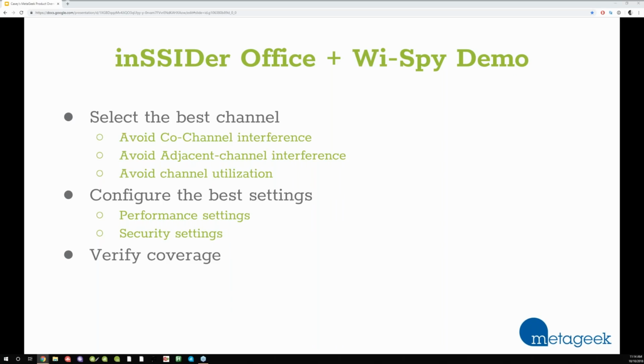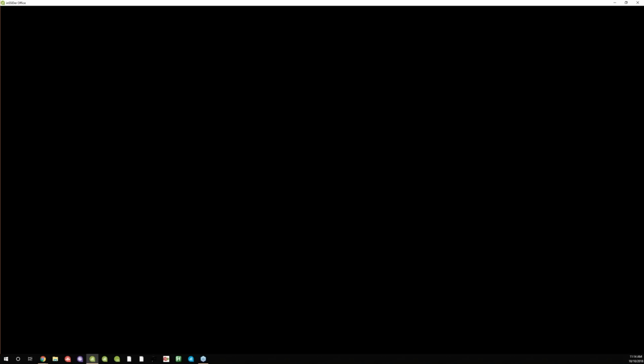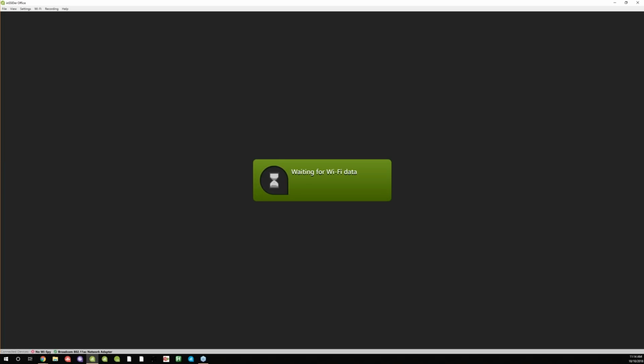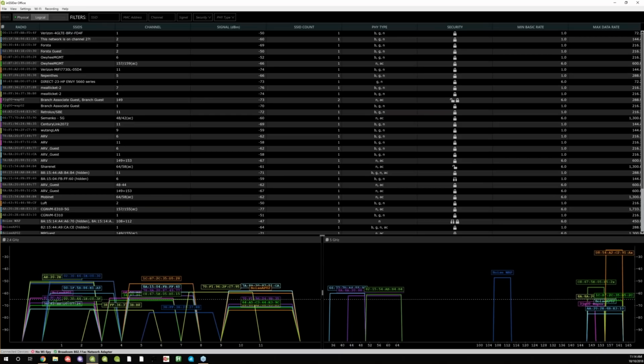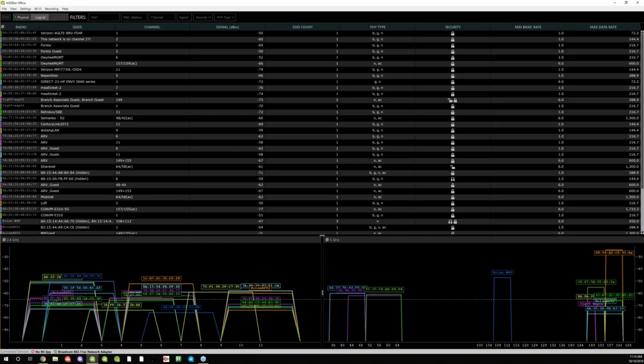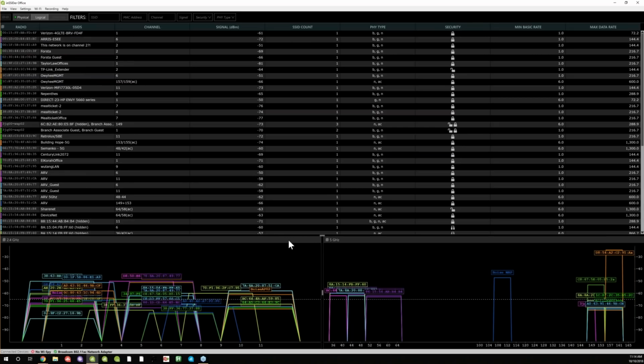So with that said, I'll go ahead and open up inSSIDer Office and show you guys what it can do. When I first open inSSIDer here, I'm going to leave my Wi-Fi unplugged. This software will work with just a Wi-Fi adapter or the chipset built into your laptop, like mine right now, which is using the Wi-Fi adapter built into my laptop.